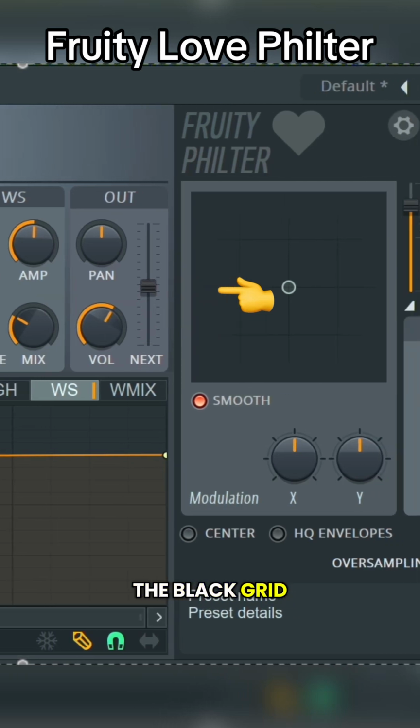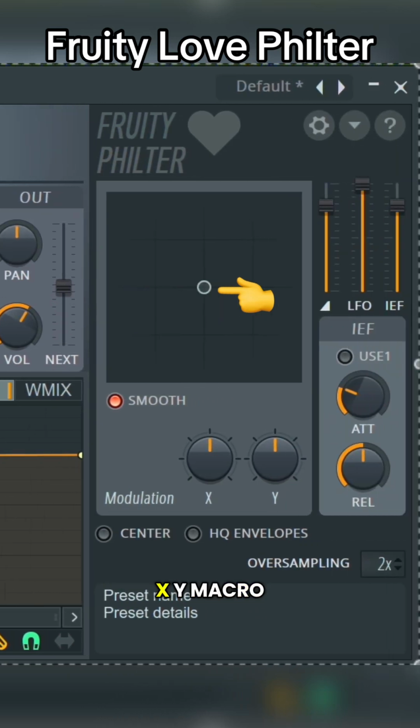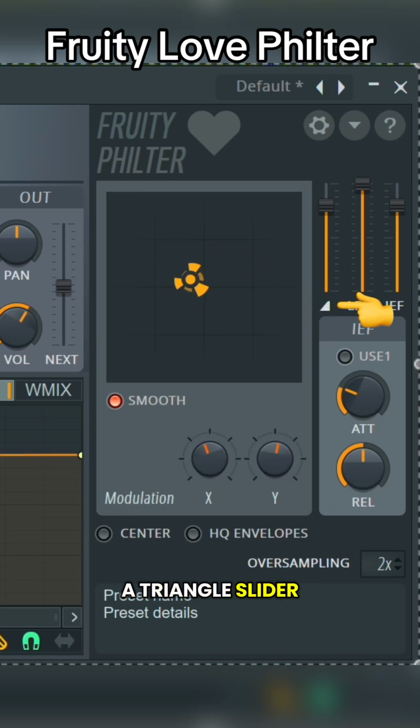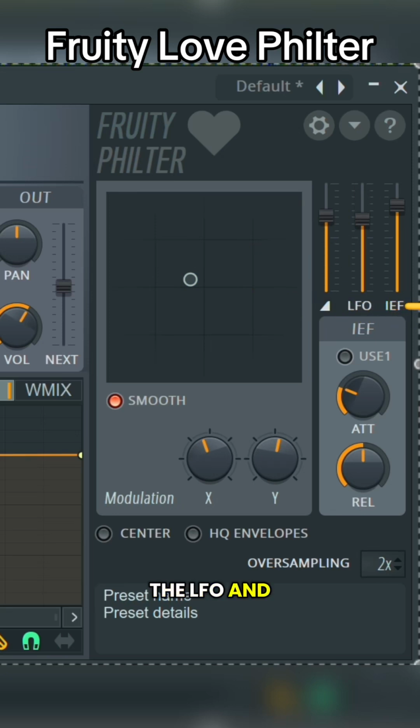The black grid with a white dot in the center is the XY macro controller. Drag the dot around to control 2 parameters at once. The slider with the triangle controls the master output for this module. The LFO and IEF sliders control the master amount of LFO and input envelope follower modulation.